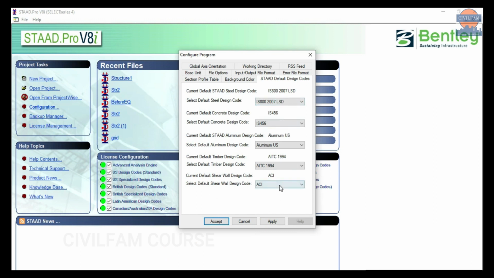Again, for shear wall code, you can go for IS 456 here. Everything else you can leave, because we won't do timber design anyway. For aluminum, only US codes are available. So you can change its conditions here, and you can just click on apply and accept it.